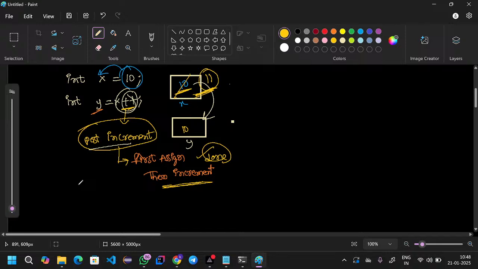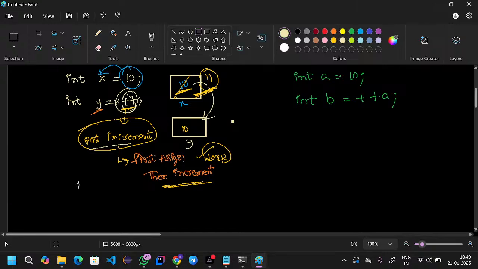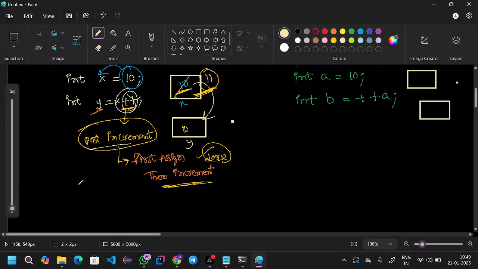Okay, we'll try to understand with very easy programs. Please concentrate. Now we can go ahead with int a equal to 10. I would like to take 10, and int b equal to plus plus, taking a. So what will happen in this case? Two containers got created. Initially this container name is a, and the value we are assigning is 10.